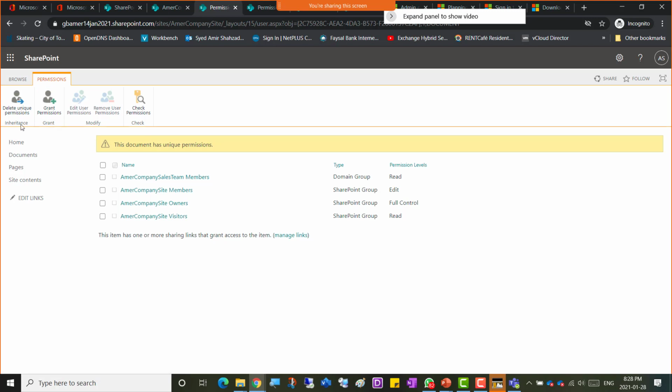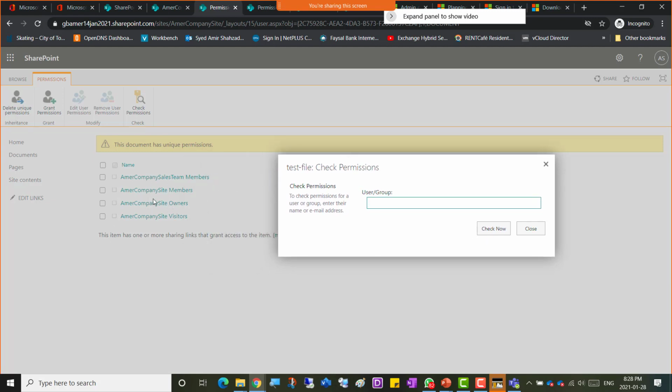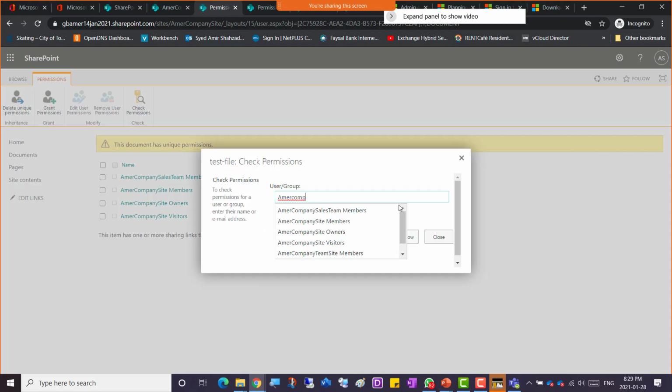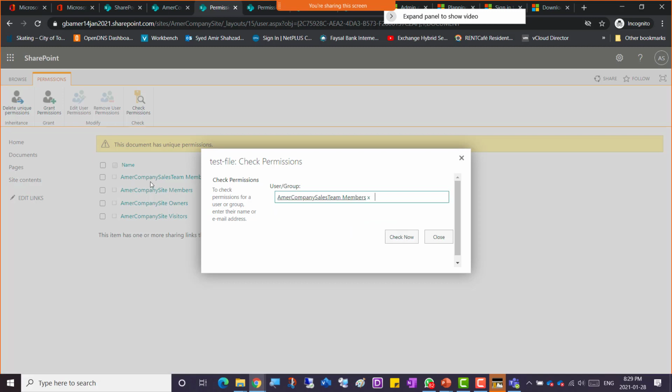So this is like inheritance, grant, modify, check. So there's a check permissions here as well. If we click that check permissions, on the right side it's saying, hey, you want to check permissions for who? So how about we check permissions for the ones that we added just now, your first name company sales team, first name comp. So it comes up here as well. Your first name company sales team members, right? The same that we just added now. And there's a check now button here. So once you're able to select that user or group, then check now.